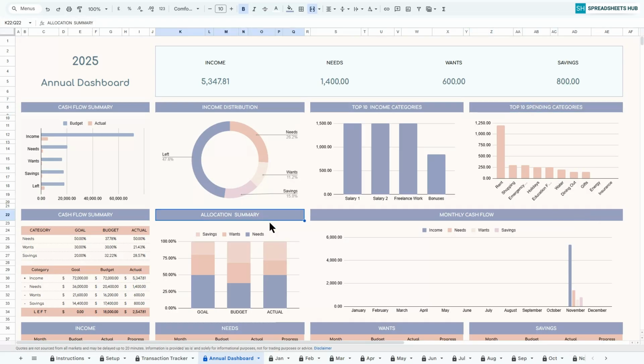The allocation summary chart lets you visually compare the percentage distribution of your income across the main categories: needs, wants, and savings. The monthly cash flow chart can be used to analyze data by category within each month, helping you clearly see where your money is going.